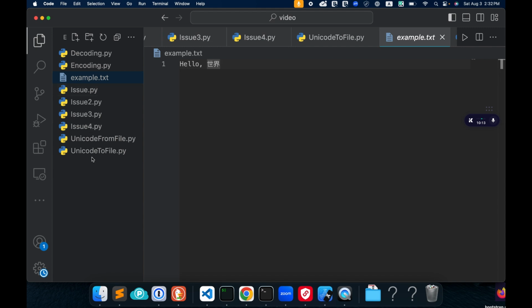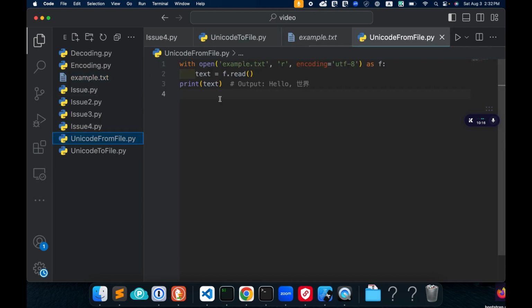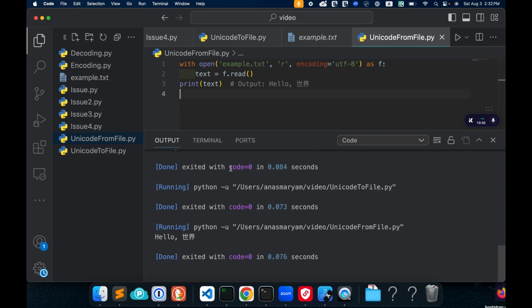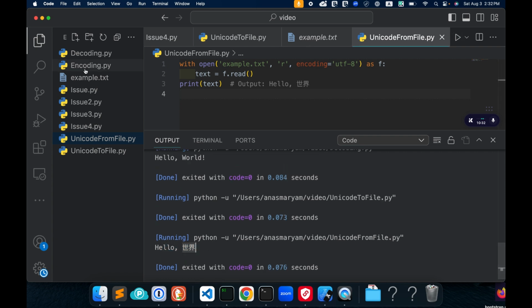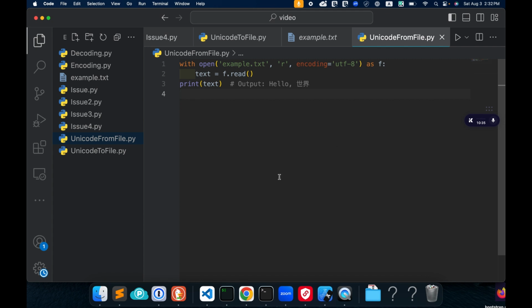Now, if I go into my Unicode from file, what this will do is open the example.txt using this encoding and read it, and then print out whatever it gets from the example.txt file. If I do that, as you can see, it prints out whatever it gets from this file. So this is how we can use encoding and decoding in practical applications to fetch data from files, or to create a file with specific data.